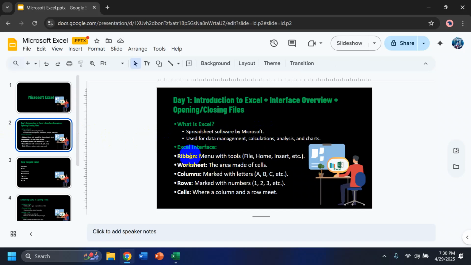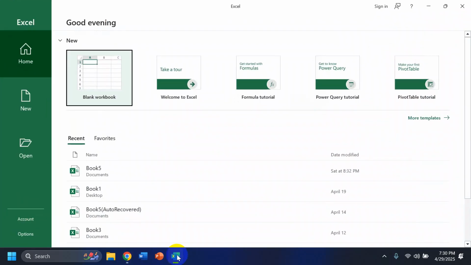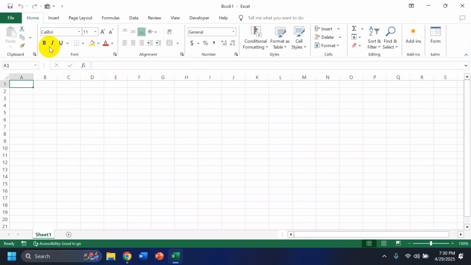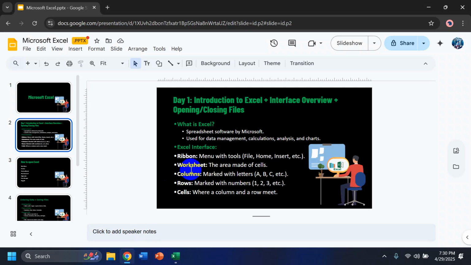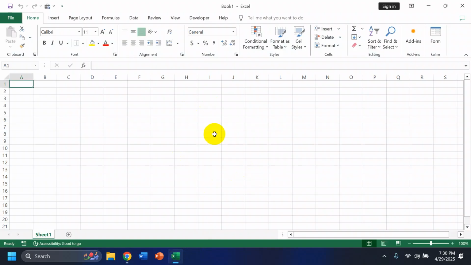Excel interface, the ribbon. The ribbon is a menu with tools: File, Home, Insert, etc. As you can see, if you open Excel, blank workbook, and here is the ribbon: File, Home, Insert, Page Layout, etc. Next is a worksheet. A worksheet is the area made of cells, which is right here.